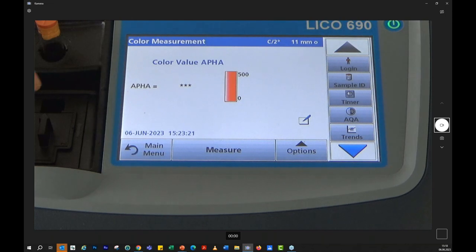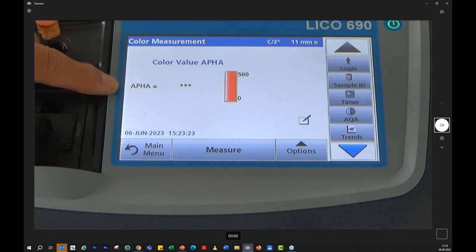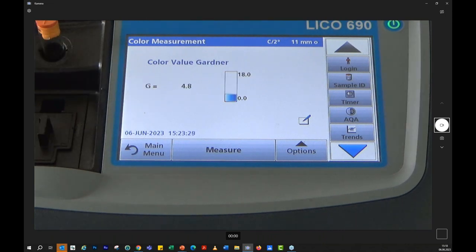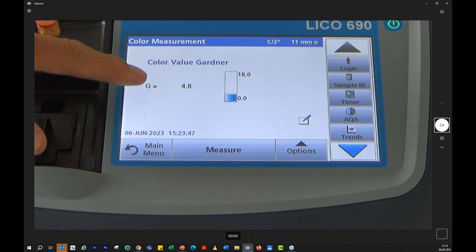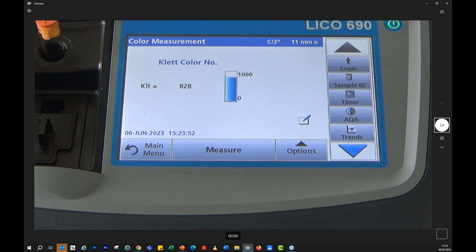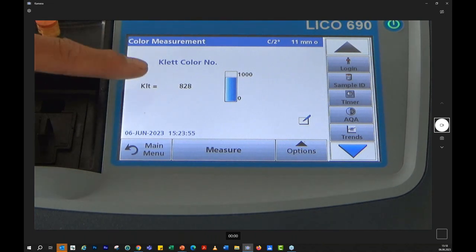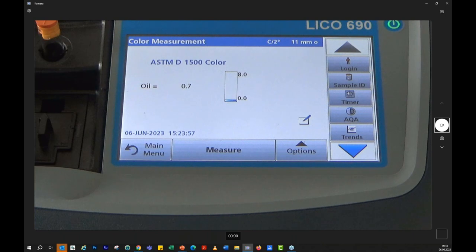Right now we see here Alpha, and as mentioned at the beginning, all other scales are directly measured and could also be displayed in that way. Here we see the color value of Gardner. We see also on the right side the bar of the measurement range that is used, and we see the result for Gardner. This is 4.8. We will come to this later on. Then we see also the color number scales. What else do we have?